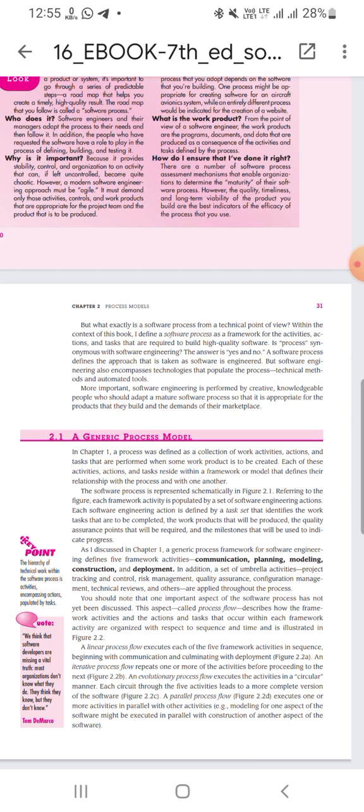Referring to the figure, each framework activity is populated by a set of software engineering actions. Each software engineering action is defined by a task set that identifies the work tasks that are to be completed, the work products that will be produced, the quality assurance points that will be required, and the milestones that will be used to indicate progress.